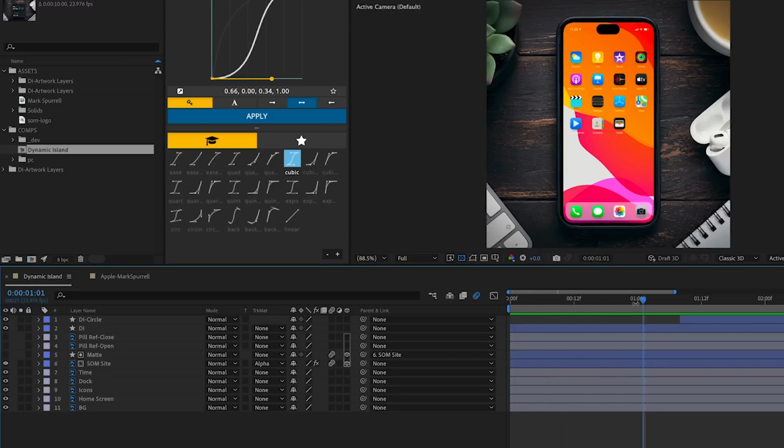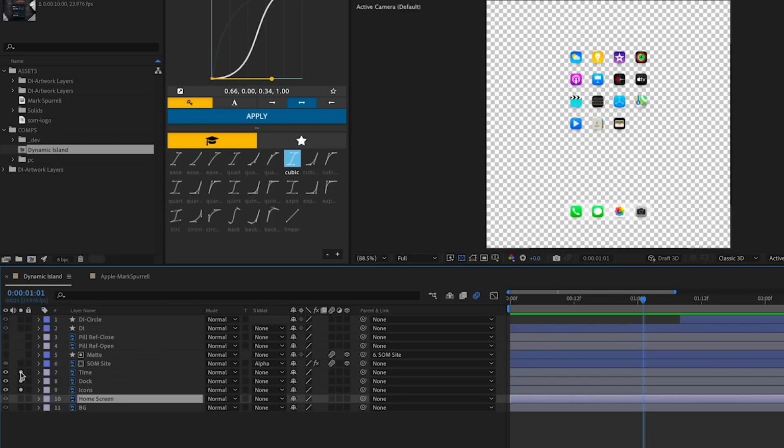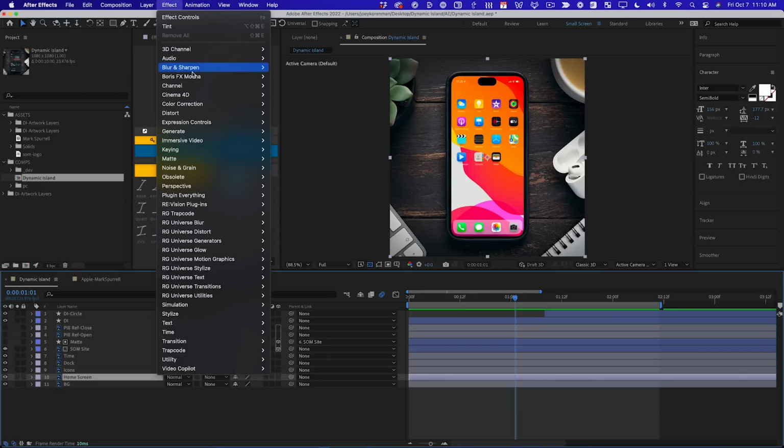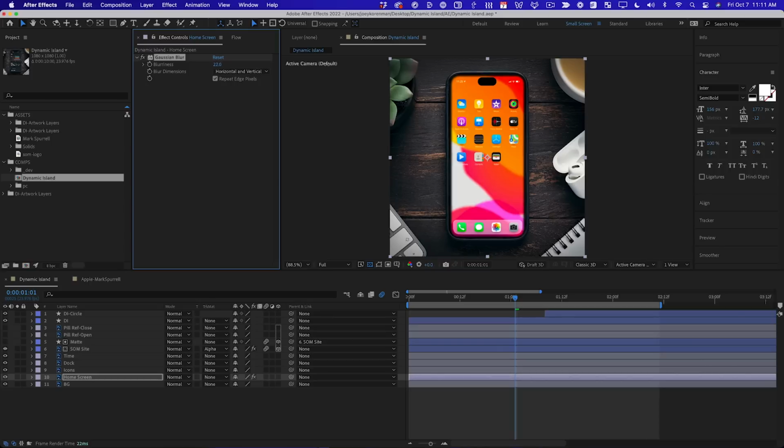So the background is split up into a few layers. I've got the kind of wallpapery texture, and then I've got the icons broken out into a few different pieces. So what I'm gonna do is just put a Gaussian blur effect on the background layer, and let's blur that until we think it looks appropriate, and probably something like that.